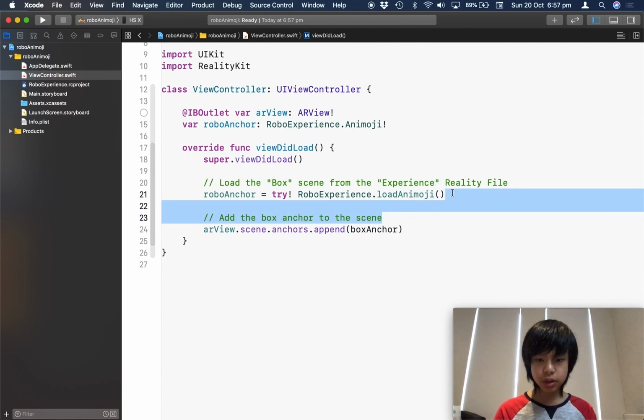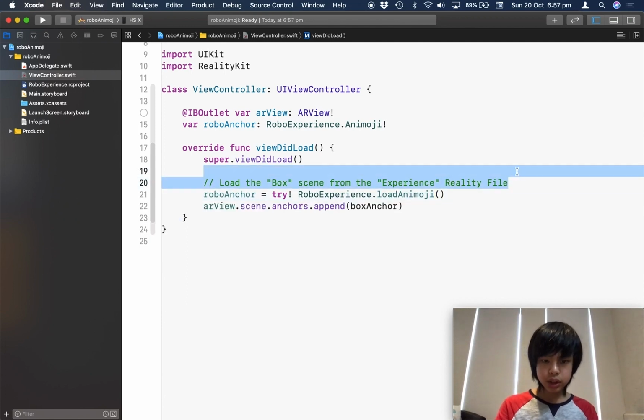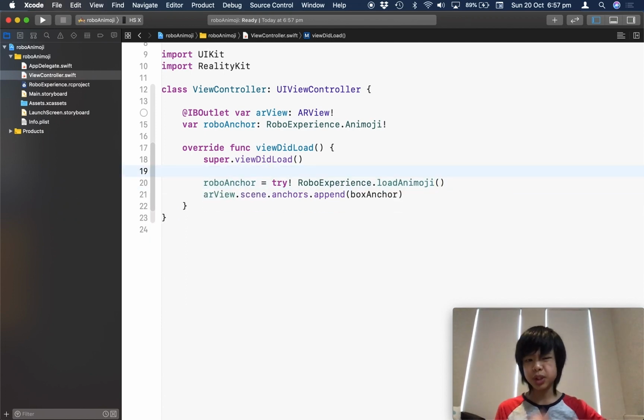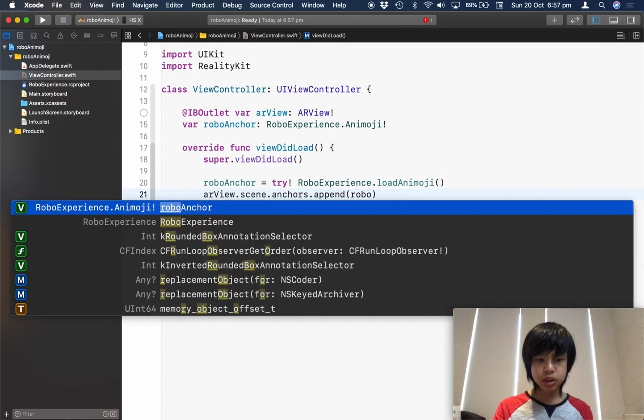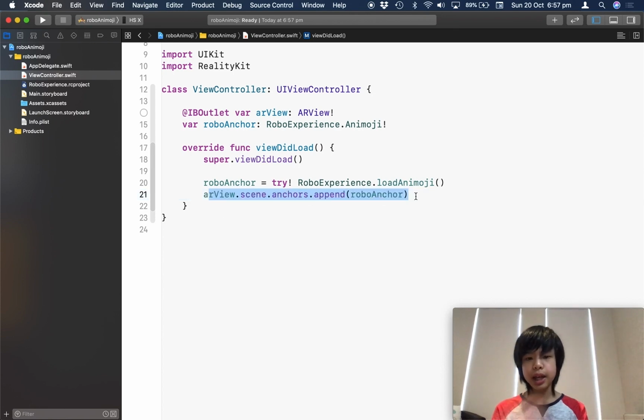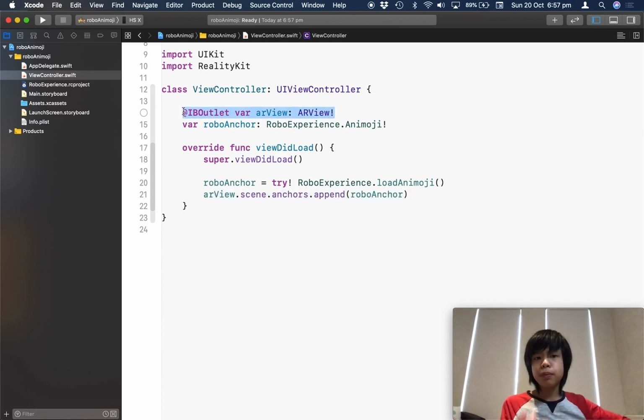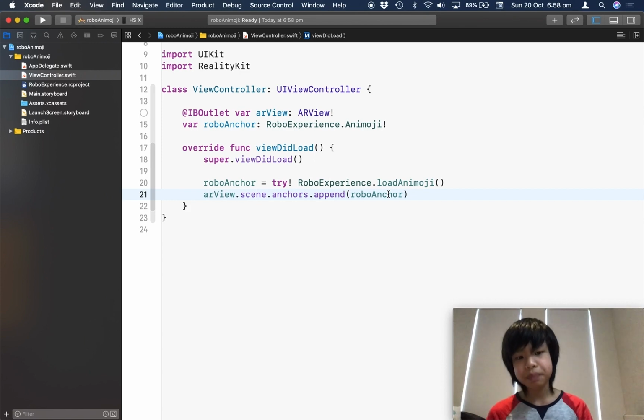I'm just gonna delete these comments here. We don't really need them, but of course we have to rename this to Robo Anchor. So here we're actually adding in the Robo Anchor. We're gonna add it to the AR view, which is pretty much the viewport, or where they display the whole AR experience. And the AR view has its own scene. You just add in the Animoji scene anchor, and it's all good.